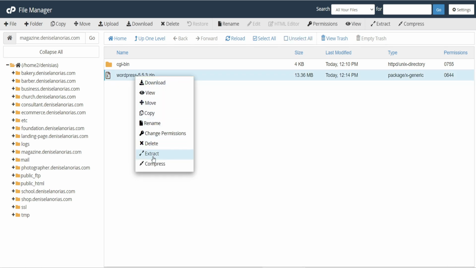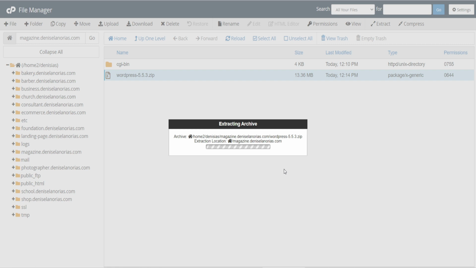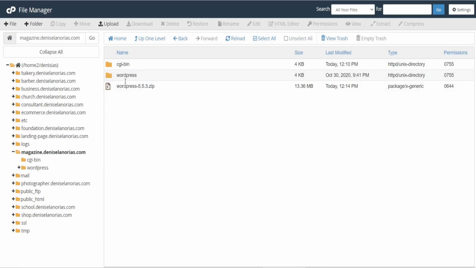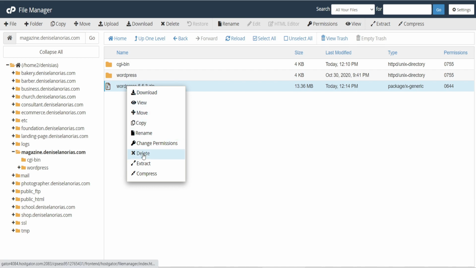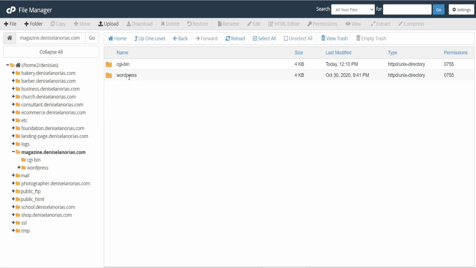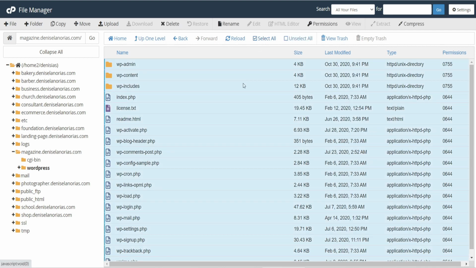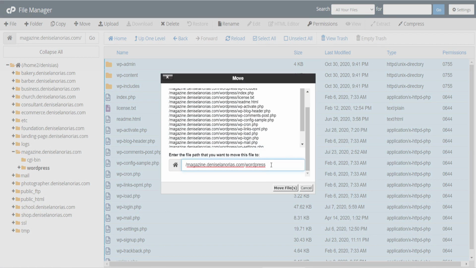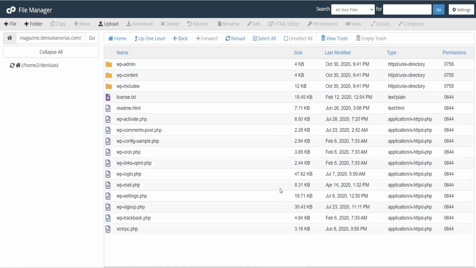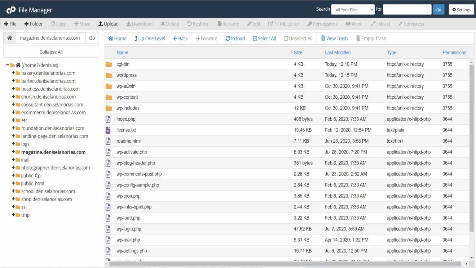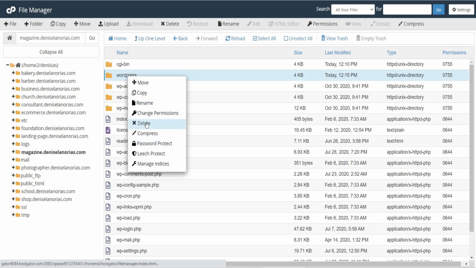Now just right click and extract the file here, and close. Now you can delete this because we no longer use that. And I'll open this folder. These are the files in your WordPress folder. Now we need to move these to our subdomain. So select all and then move it. Because our subdomain is magazine, we're going to remove that and move it there. Now you go back and you can delete this folder because we no longer use that.